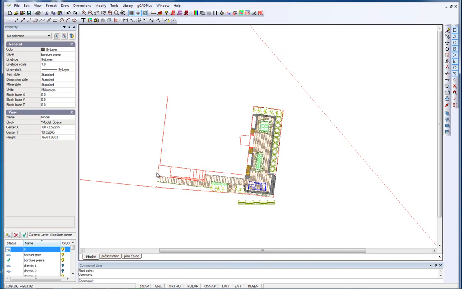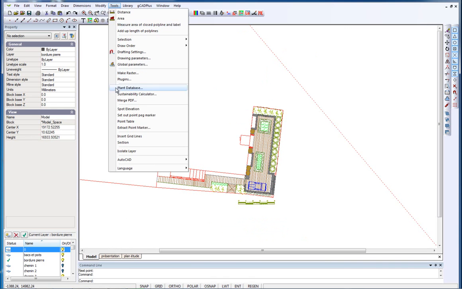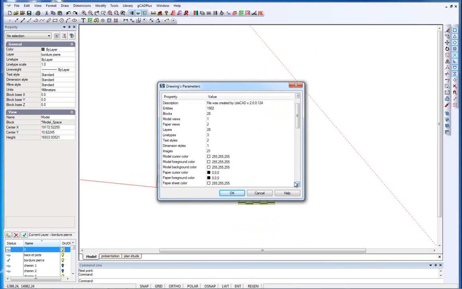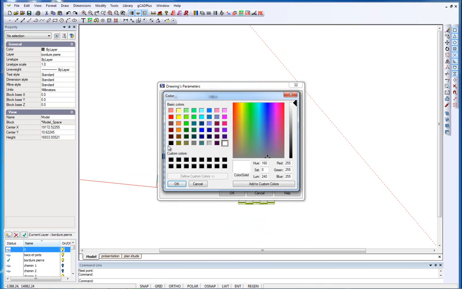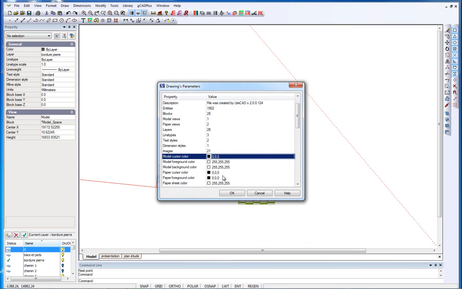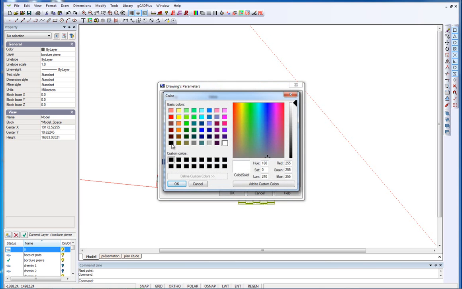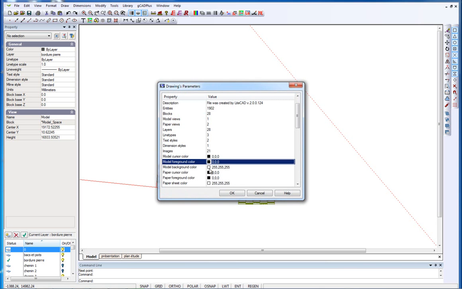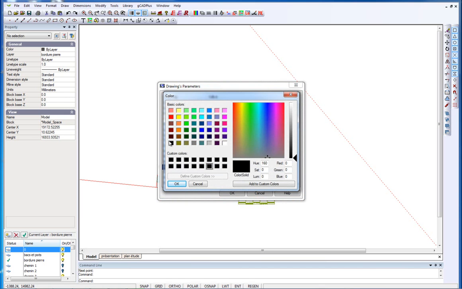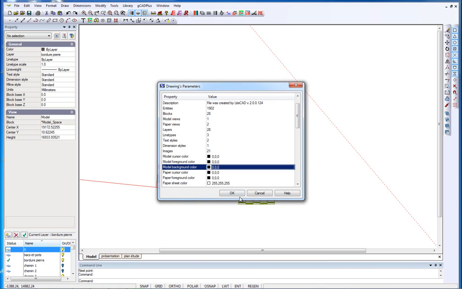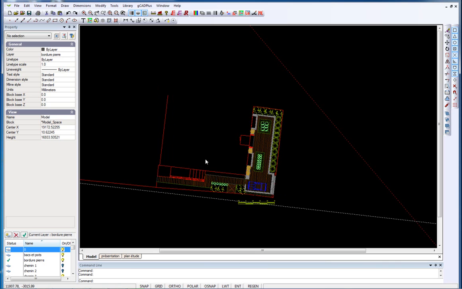So for mine, I would revert to having the gCADPlus standard setting. So I'll go to Tools and Drawing Parameters. I'll take these first three colours here and reverse them from white to black, and reverse that one to black, and reverse that one there, and I'll show you the effect. We'll go OK. So now we have a dark background.